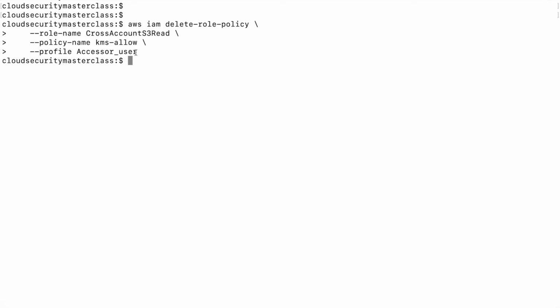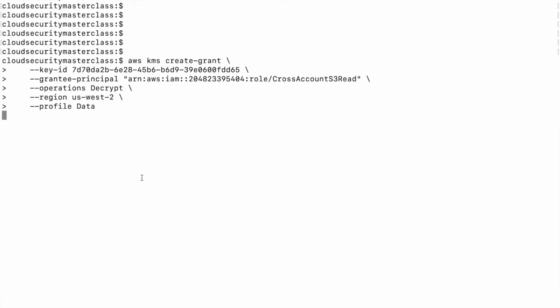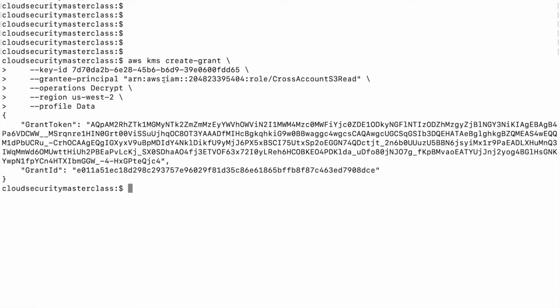And let's try the cp command now, just to see if our error that we were receiving from missing permission is back again. So yeah, we are on the same problem that we had earlier before we updated the key policy. Now let's take a look at how grants could be used to solve for this. We will be creating the grant using the create-grant AWS command.